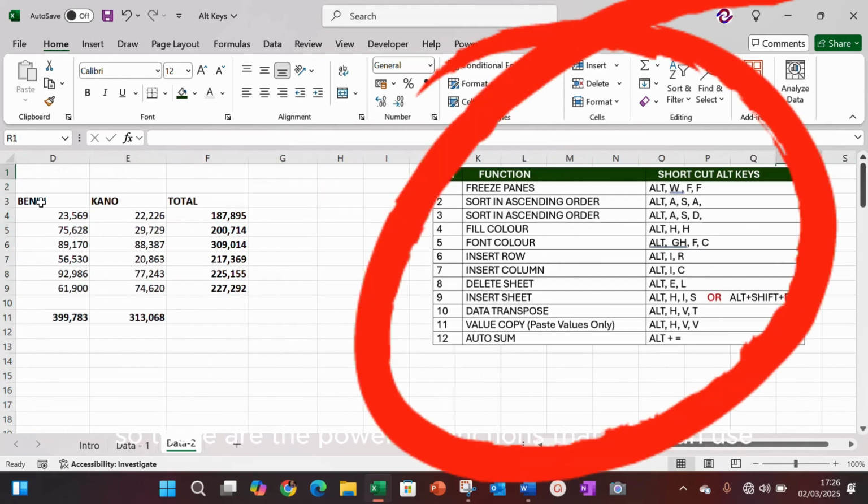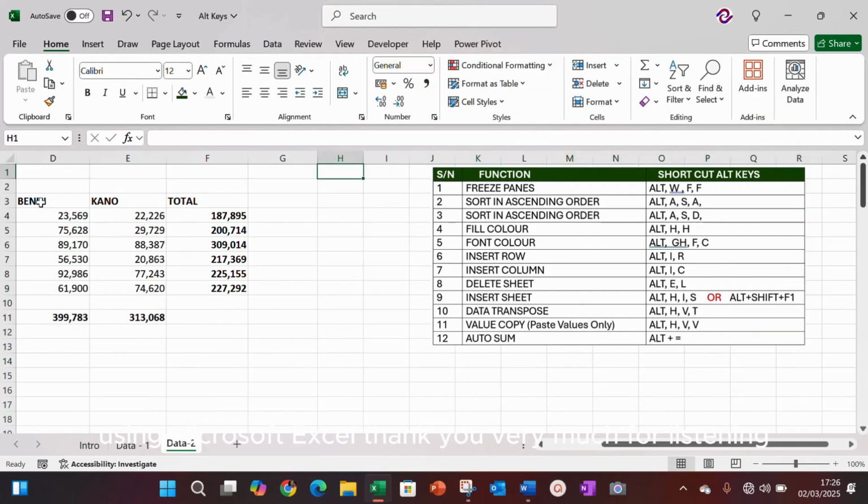So these are the powerful functions that you can use to ease and speed up your job using Microsoft Excel.